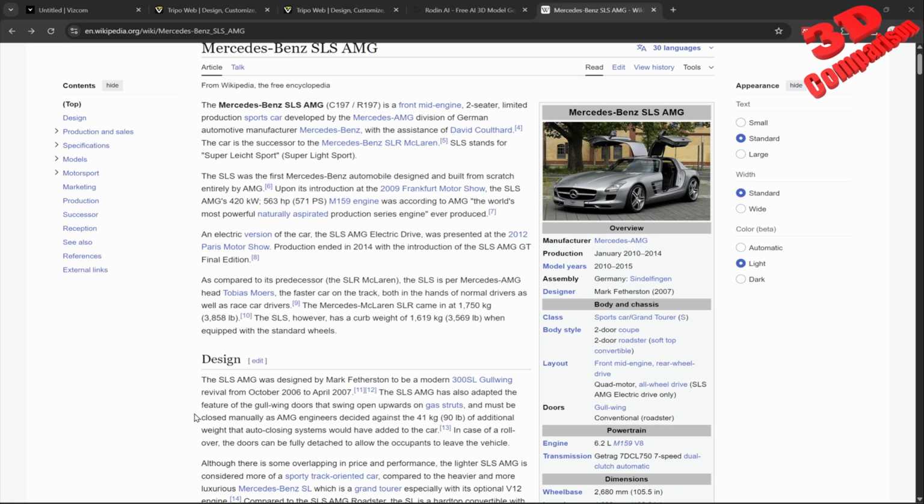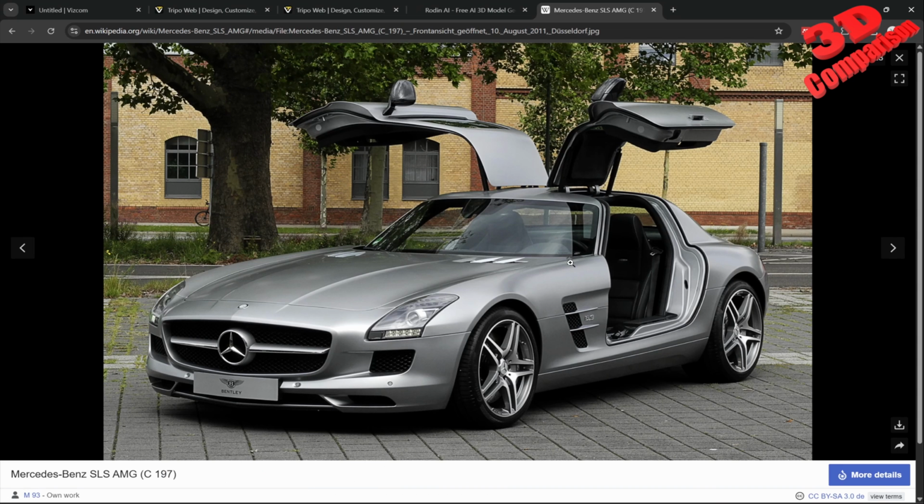So this will be the case study. Can generative AI design mirrors on doors that open like this? So this gull-wing door that will swing upwards. And let's take a look at the image. This will be the image.